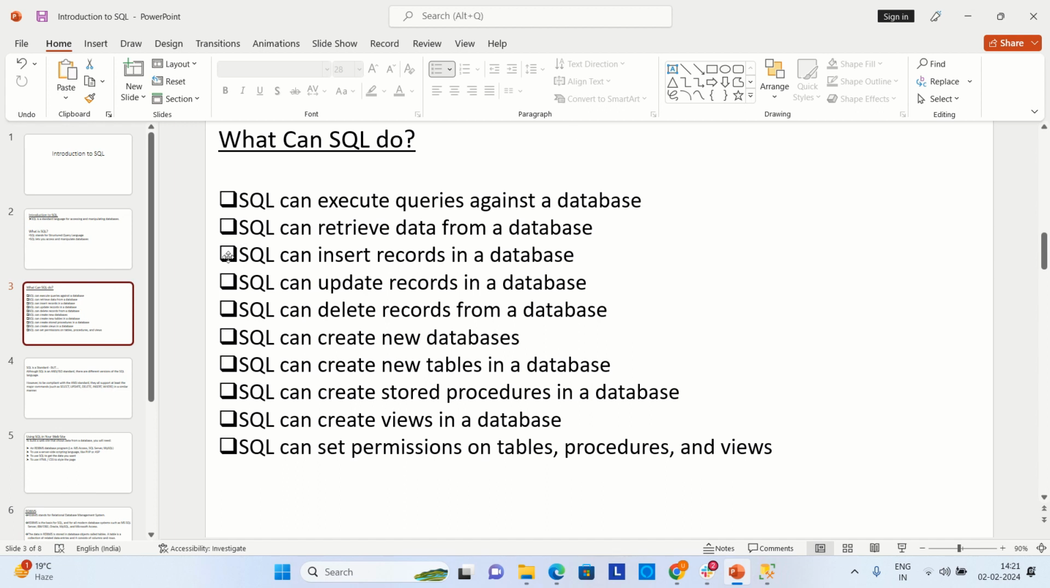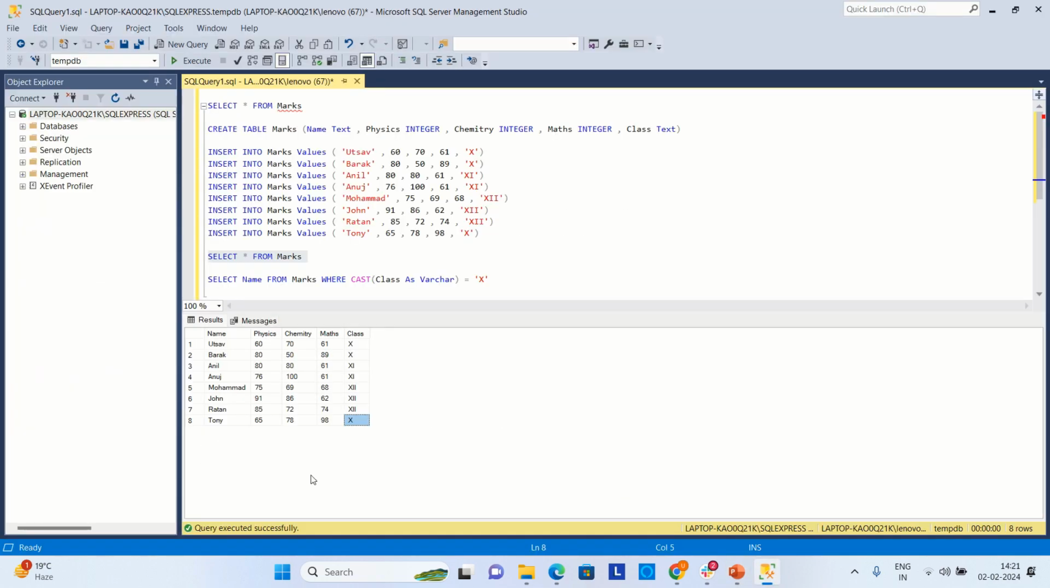So this is a very comprehensive definition of SQL. What can SQL do? If you understand all these statements, you will have much better clarity about SQL. So SQL can execute queries against a database. We just discussed it can retrieve data from a database. We can insert records. For example, there are certain students in class 10th whose name needs to be updated here. We can update that.